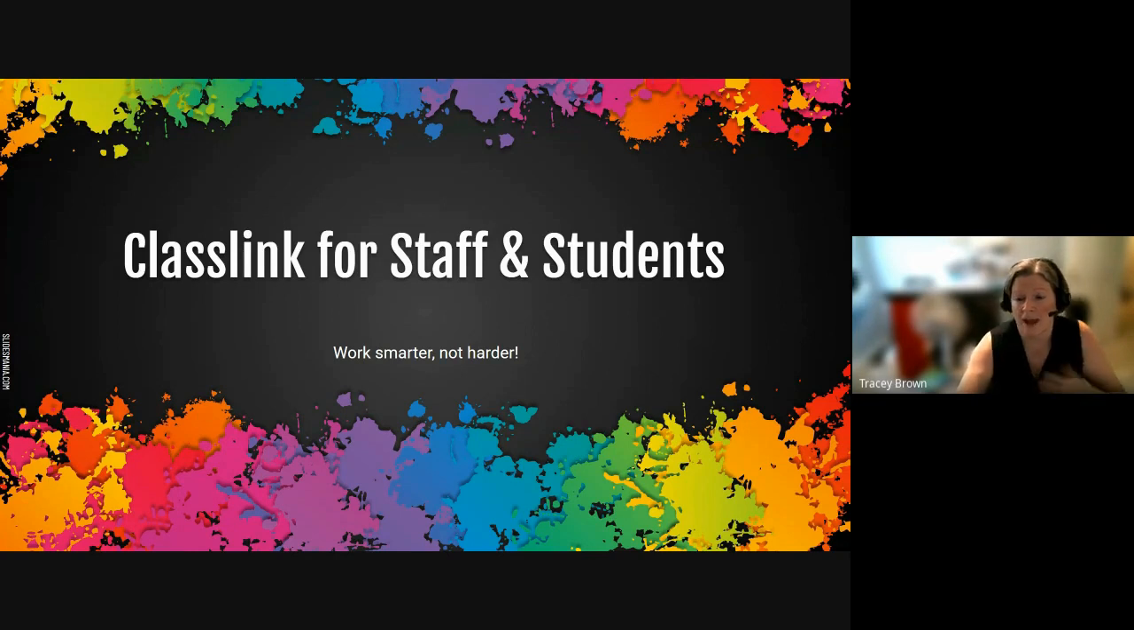So, if that's your access point or your entry point into all the various applications that you use, you really need ClassLink to work the best way it possibly can for you. And that's what today's session is all about: making ClassLink work the best it possibly can for you and, again, for your students.